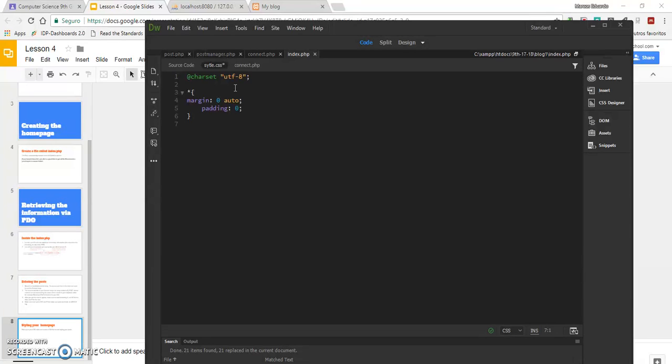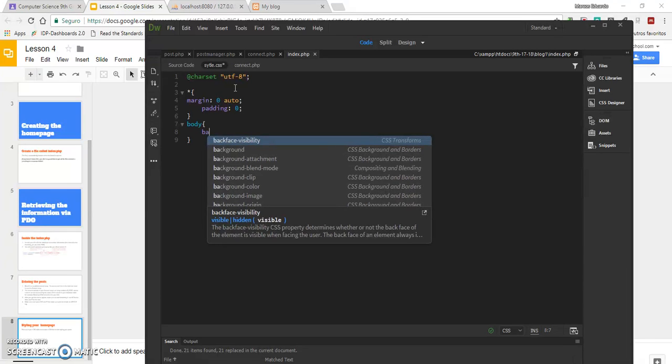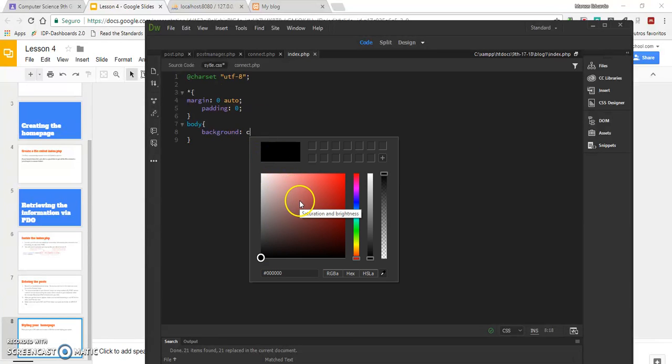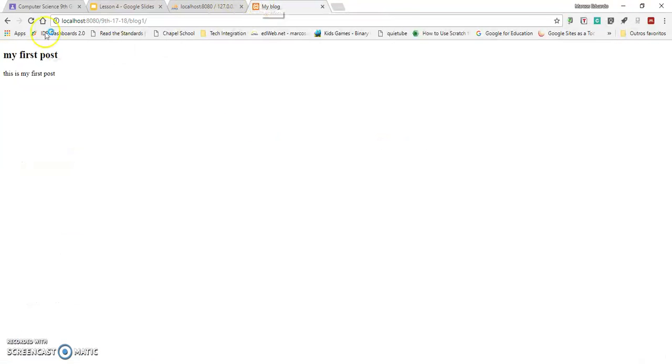Now, for my body, let's give it a different background color. Make it something that is not so strong. Okay, this should be interesting. Click OK. Good. Save it, and let's just go back and test. Okay, it's already working. So what are we supposed to do now?